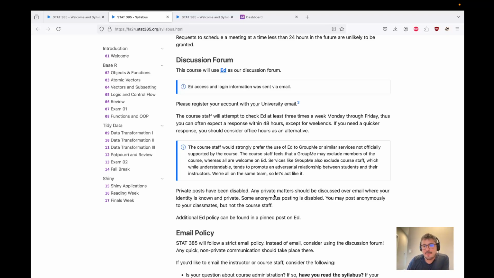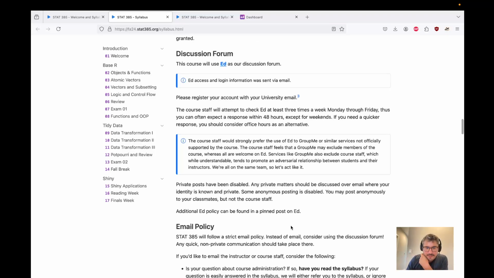Private posts are disabled. I'm just not going to respond to private messages. You can send them via email, or if it's something you can share, just post it on Ed in a public way. If it's a personal matter, send me an email. Or if it's some really important thing that isn't like, what is a function and what is this error message, email is the way to go for that kind of thing.